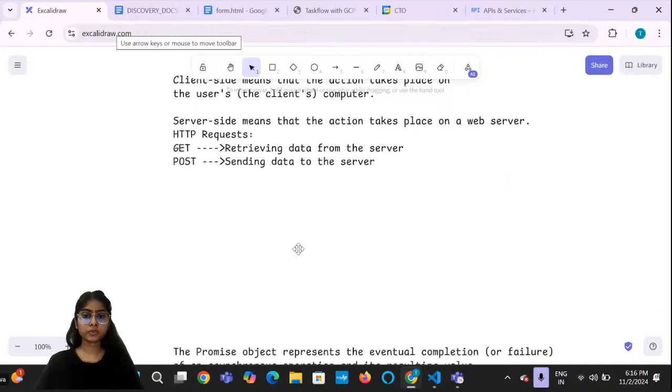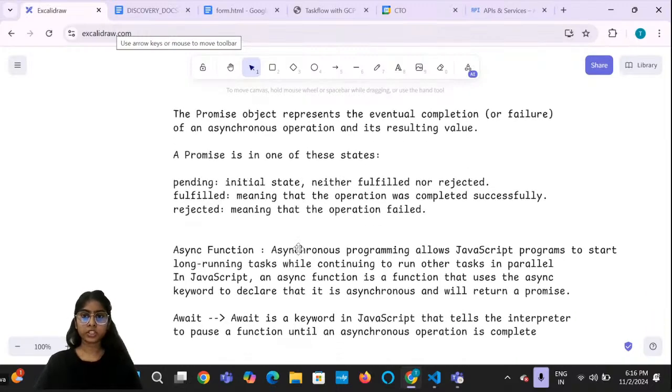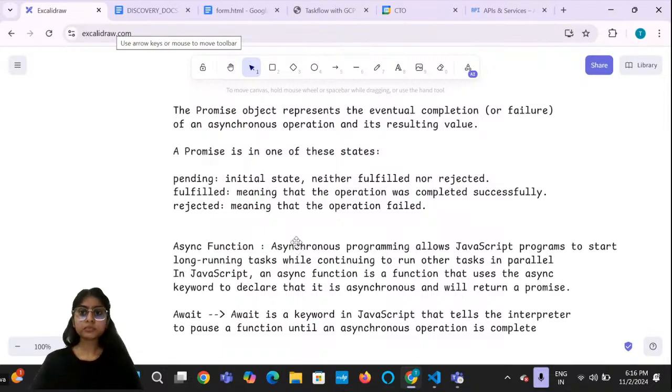Before we move further, here are some keywords that I need you to be familiar with. The promise object represents the eventual completion or failure of an asynchronous operation and its resulting value. Now, a promise is in one of these states: it can be either pending, fulfilled, or rejected. Whenever we create a promise, there are two parameters, that is reject and resolve. So it can be in either of these states.